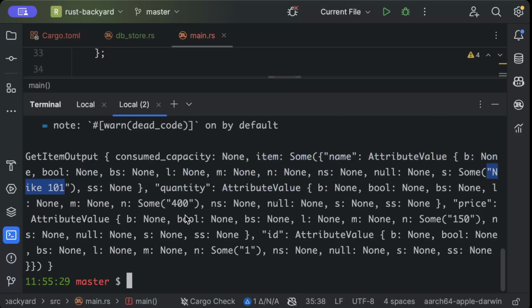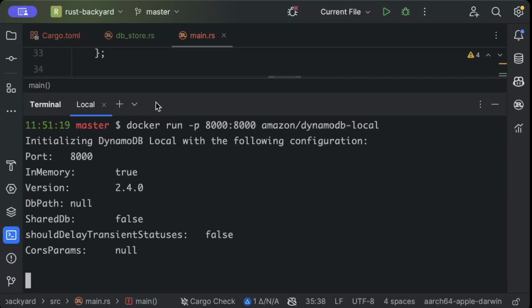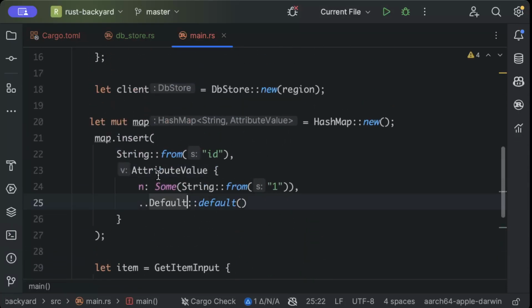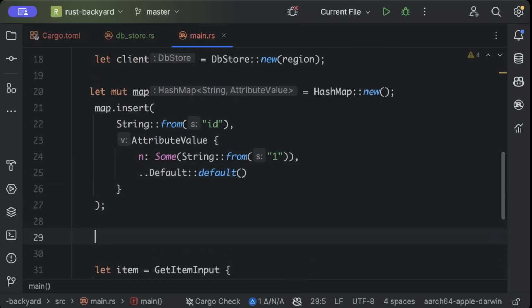Similarly, we have our price as $150. So all the columns that you add and the values, everything is here. And let's go ahead and try to update it. So now what we'll say is, first of all, we need this map, then we need another one to tell what we want to change. So update map hash map.